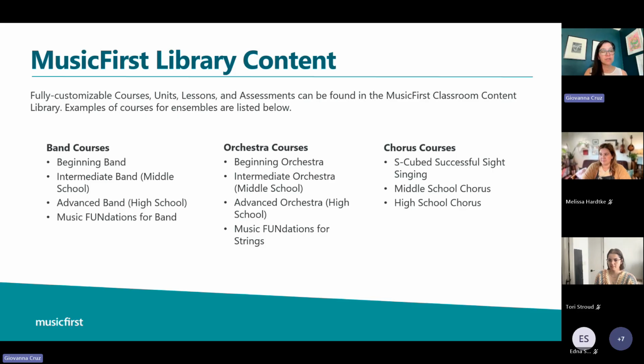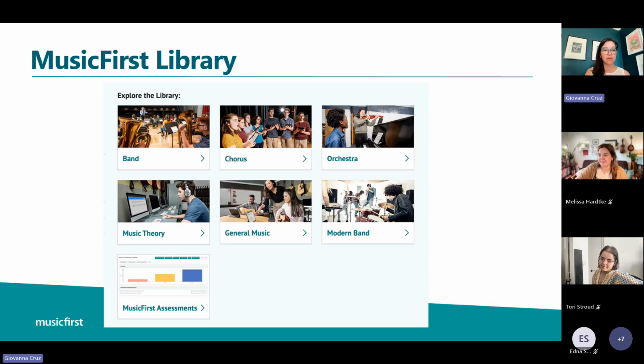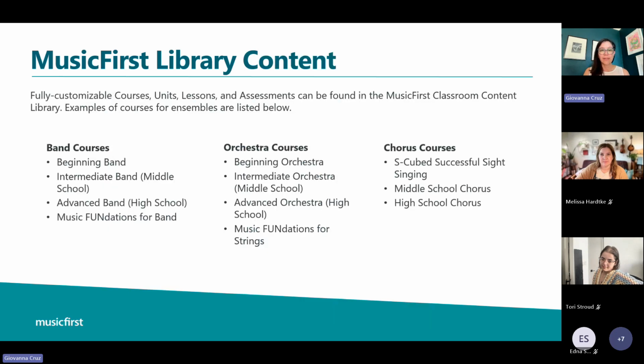I'm curious, Melissa, do we know what the results of the poll were for what kind of subjects these teachers are teaching? It was 75% general music and then multiple. All right, great. And so as you saw in this previous slide, there's a whole category for general music, which is great.